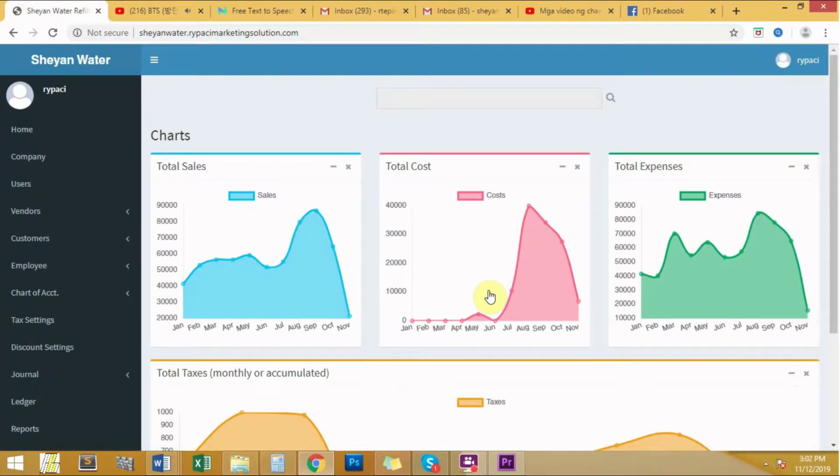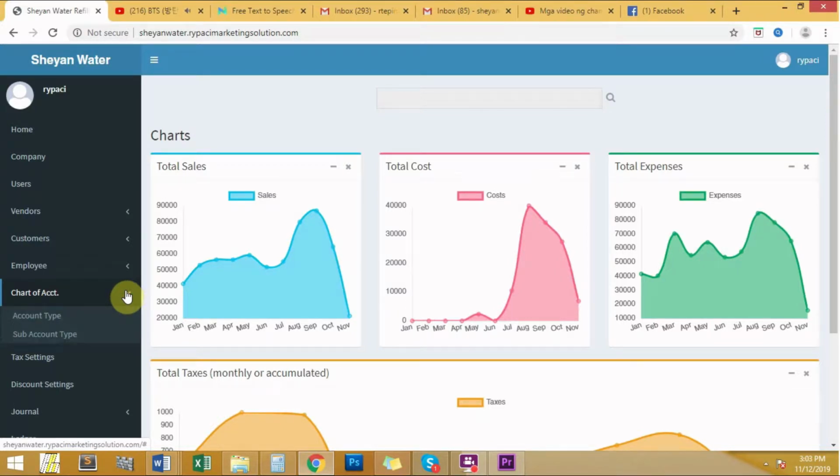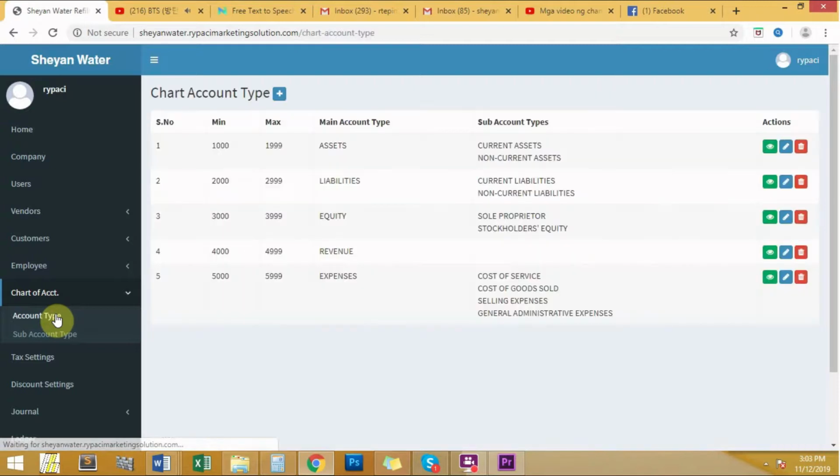Once we've entered, we need to go to the Chart of Account module. Click the arrow at the right side. It will show two categories, account type and sub-account type. Now I will demonstrate the two categories. First is the account type. Click the account type category.